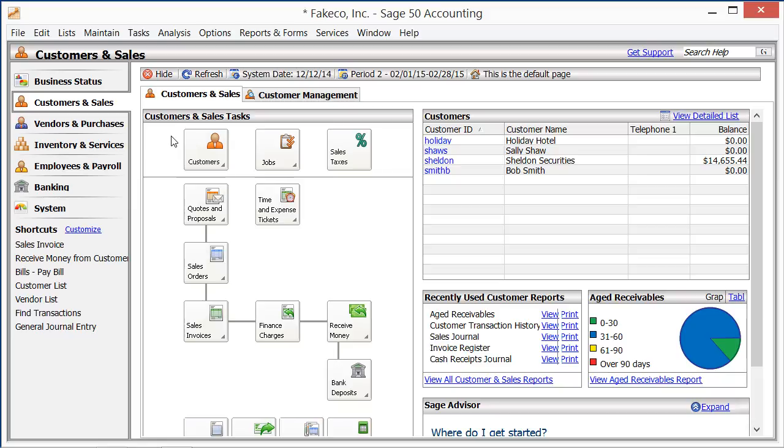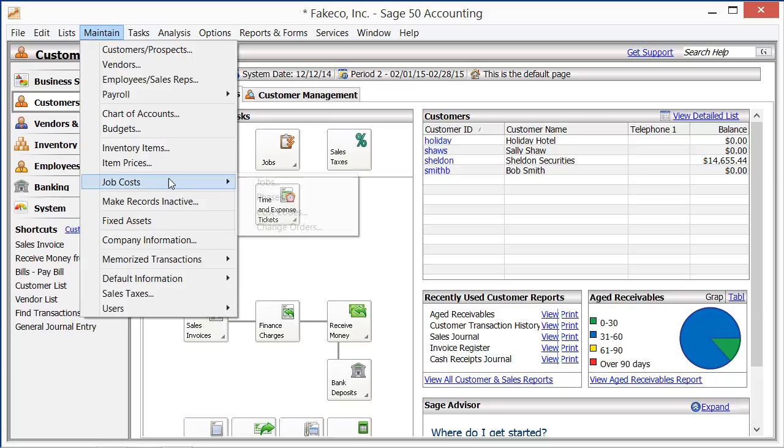While all Sage 50 programs do include jobs, the flexibility and additional features like phases and cost codes are only available in Sage 50 Premium Accounting or higher. To set up a job in Sage 50 Premium Accounting, select Maintain, then Job Costs, and then Jobs from the menu bar. In Sage 50 Pro Accounting, you would just simply select Maintain and then Jobs from the menu bar.